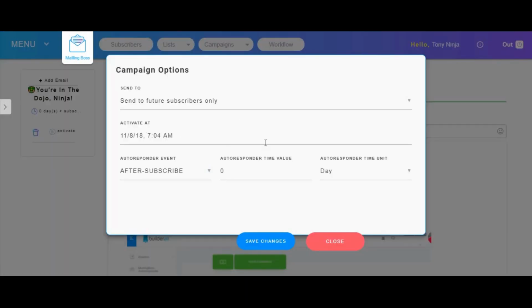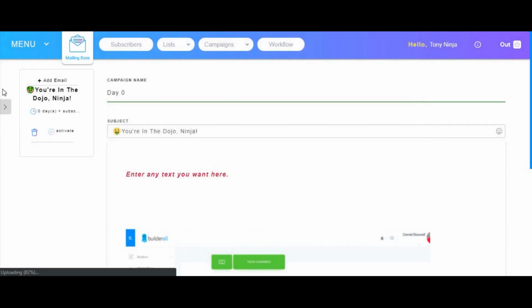And here is where you're going to program or tell Builderall or Mailing Boss when to send your first email. So when to send this email. I want to send my email after they subscribe, on the day that they subscribe. So if it's on the day that they subscribe, I'll put 0. If I want it the day after they subscribe, the day after is 1. The day after that is 2. The day after that is 3, etc. So I'm going to go for 0 because I want this to go on day 1.